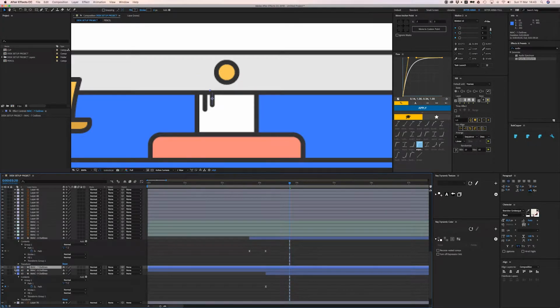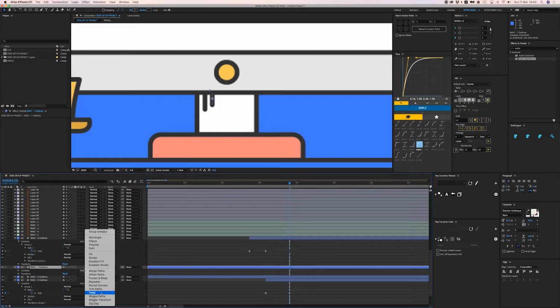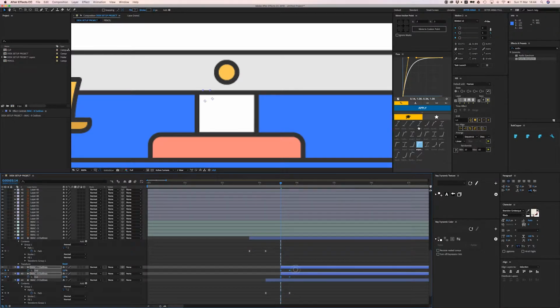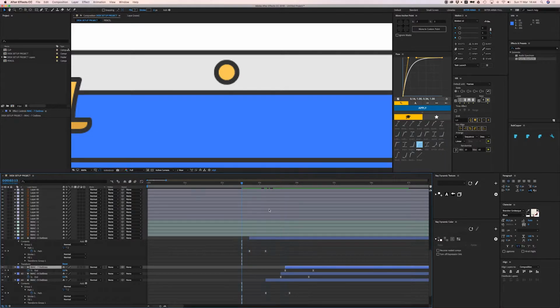Open it up, add trim paths, and 0, 0, copy and paste, and then cut them off, and yet again this one, and then of course offset them a bit so that it looks better.